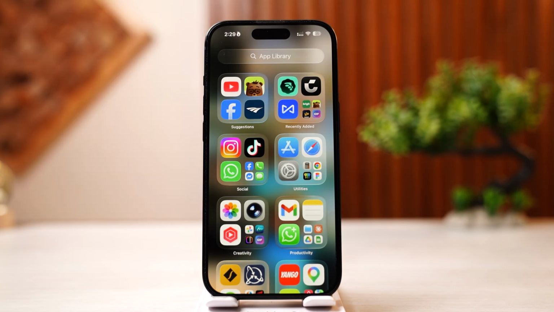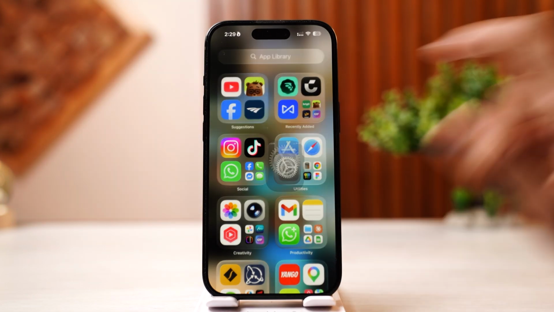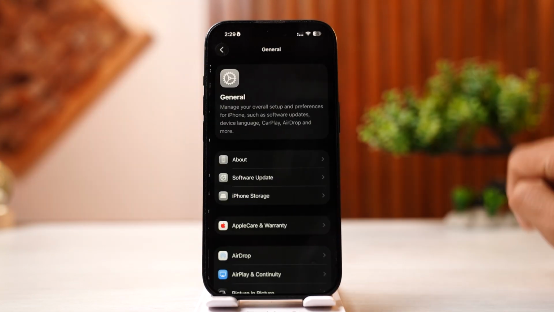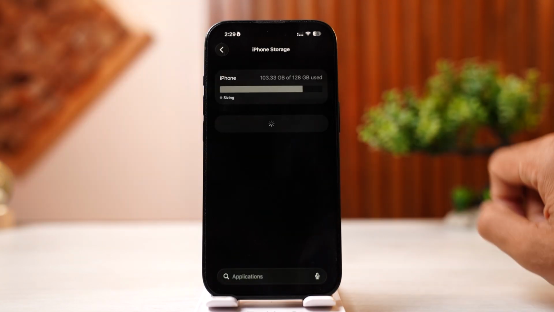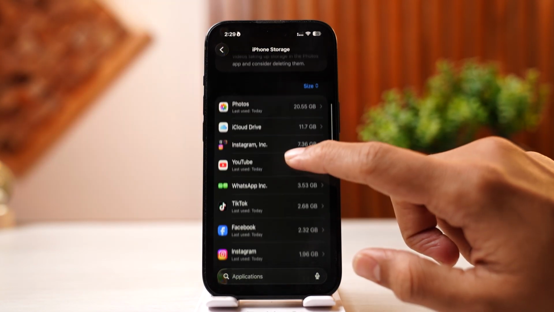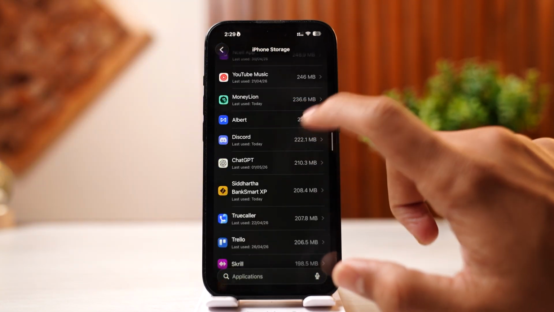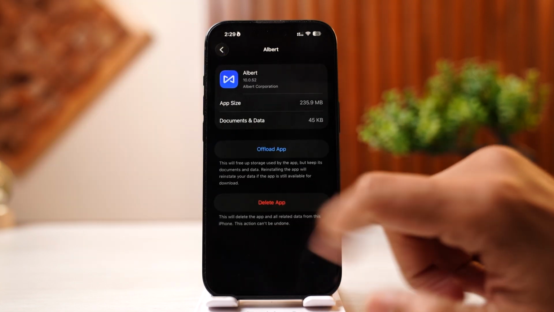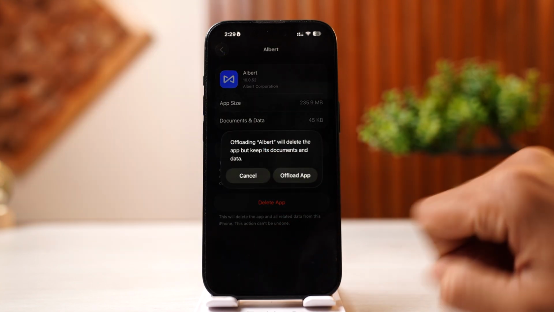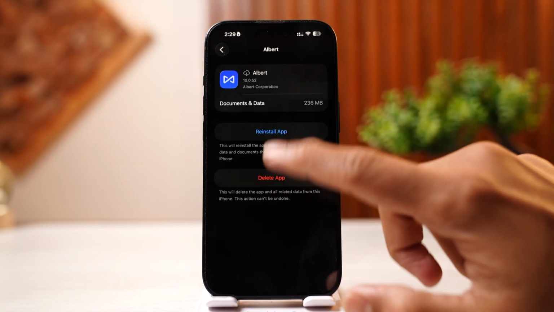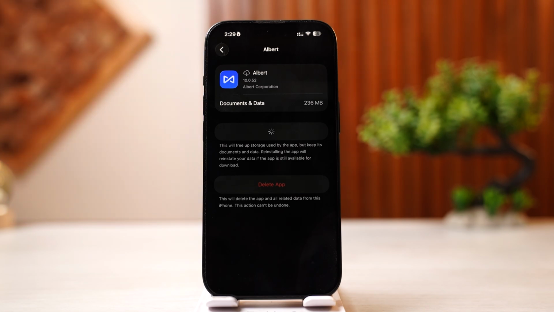issues while logging in. However, if you're facing any other kinds of login problems, you can simply go to your settings, tap on General, click on iPhone Storage, scroll down and navigate yourself to the Albert application. Here's our Albert application. Simply tap on it and tap on Offload App. Click on Offload App again and simply reinstall the application. And what this does is it deletes the application whilst keeping its documents and data. And the next time you open the app, you shouldn't be facing any login problems.